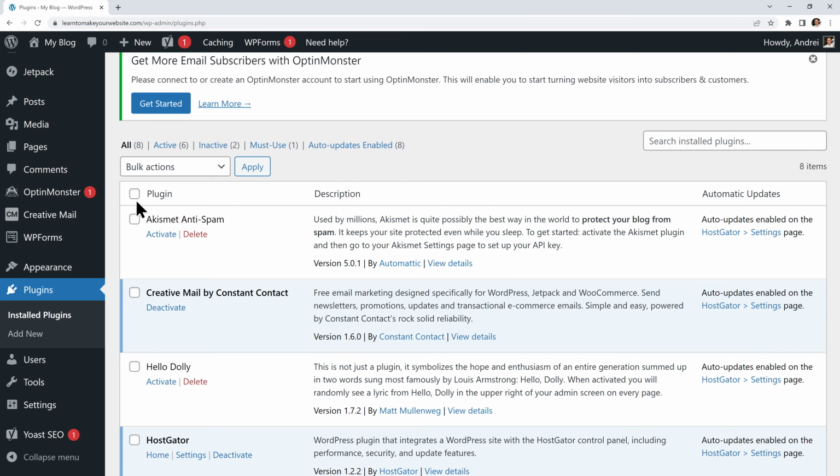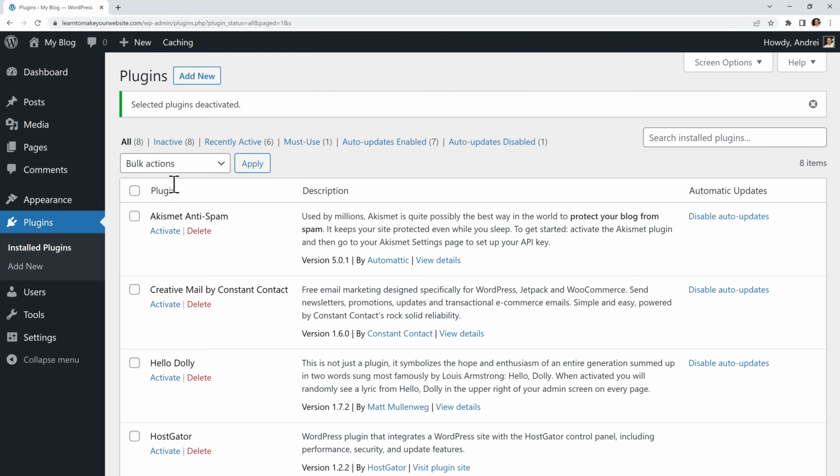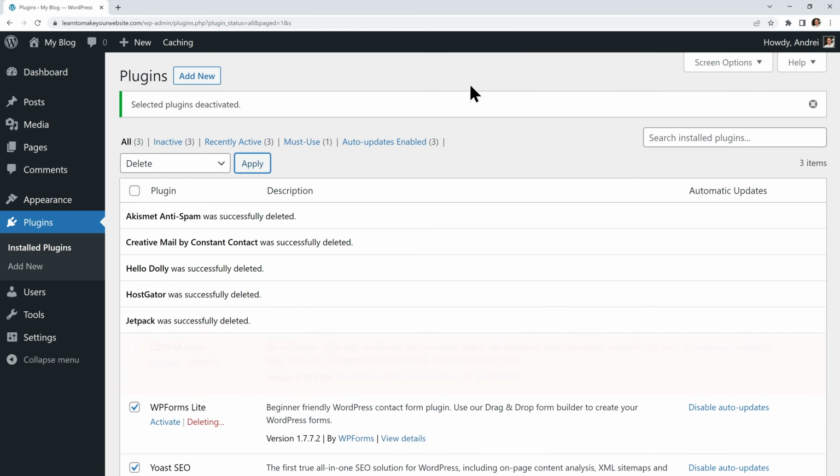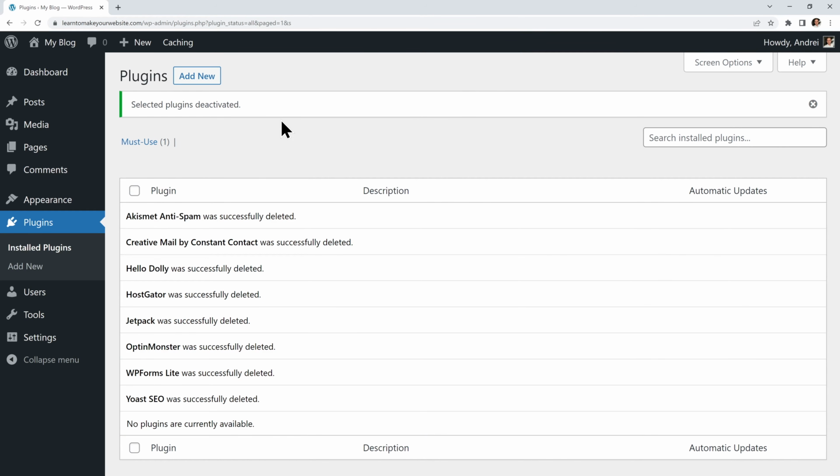So we can simply select all of them up here. Then from bulk actions, we can select deactivate and then apply. Then select all of them again, and from bulk actions, go to delete, and then apply and confirm. So now we got rid of all those useless messages that we had.